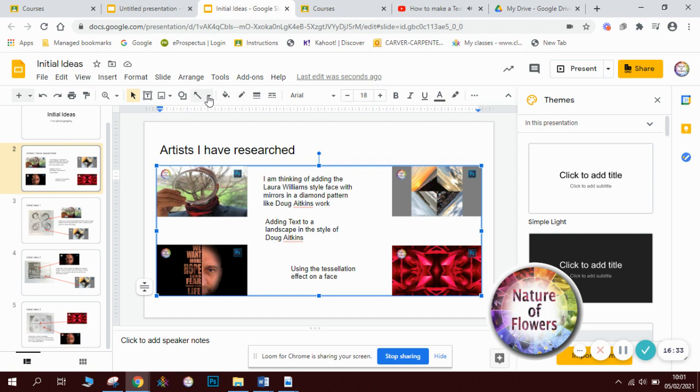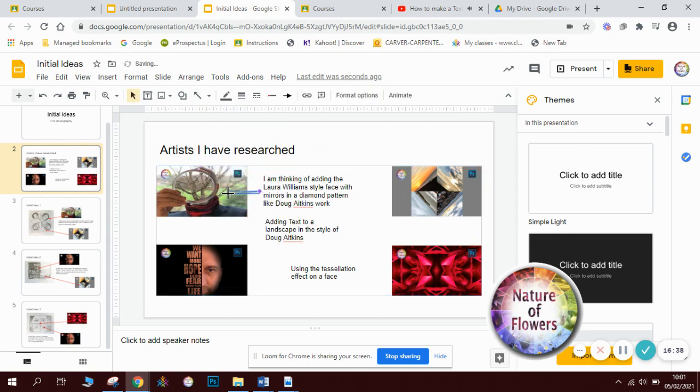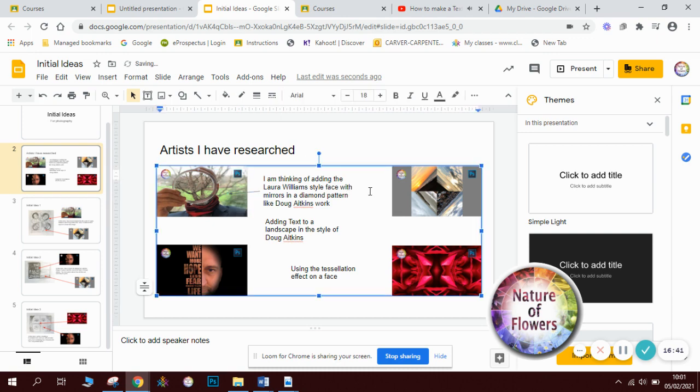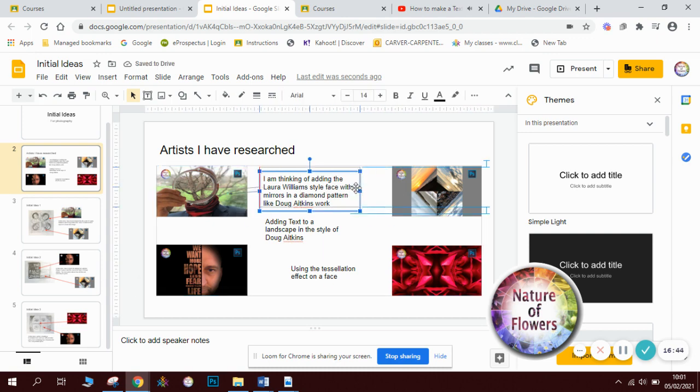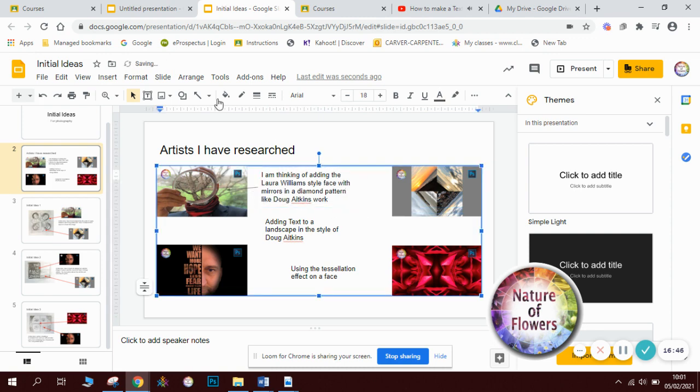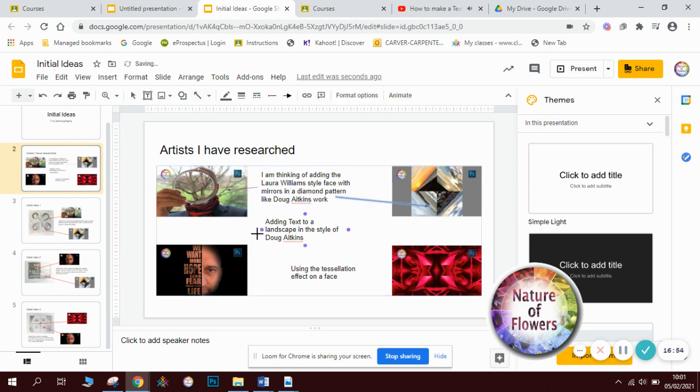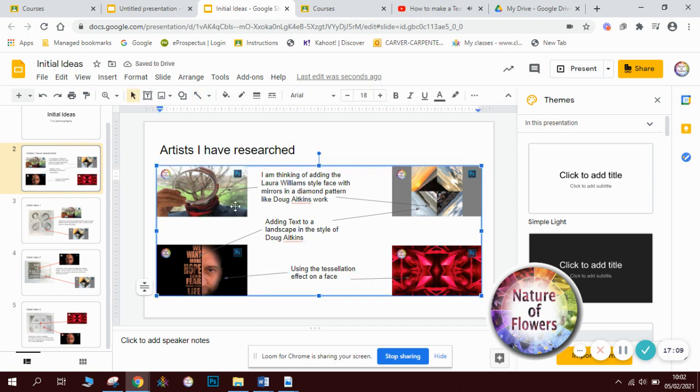And I need to add some arrows in here actually. There. That's it. And then just add some arrows there. And an arrow to there. And then use an arrow there. And another arrow here. So we'll make it float so we can see the ideas come through there.